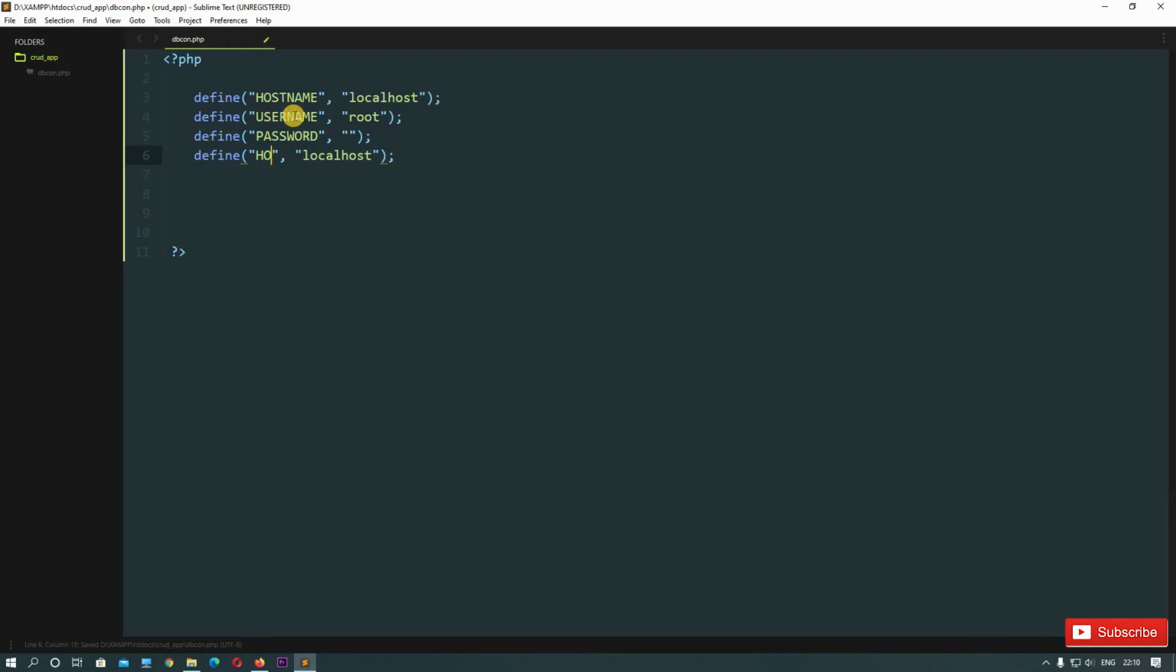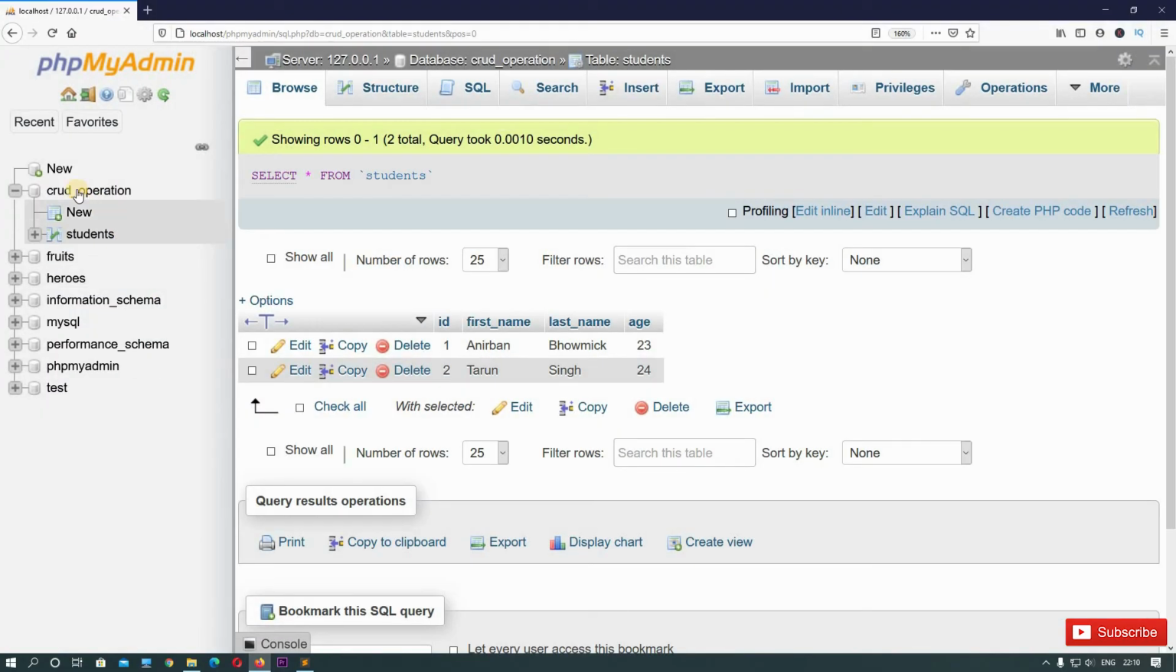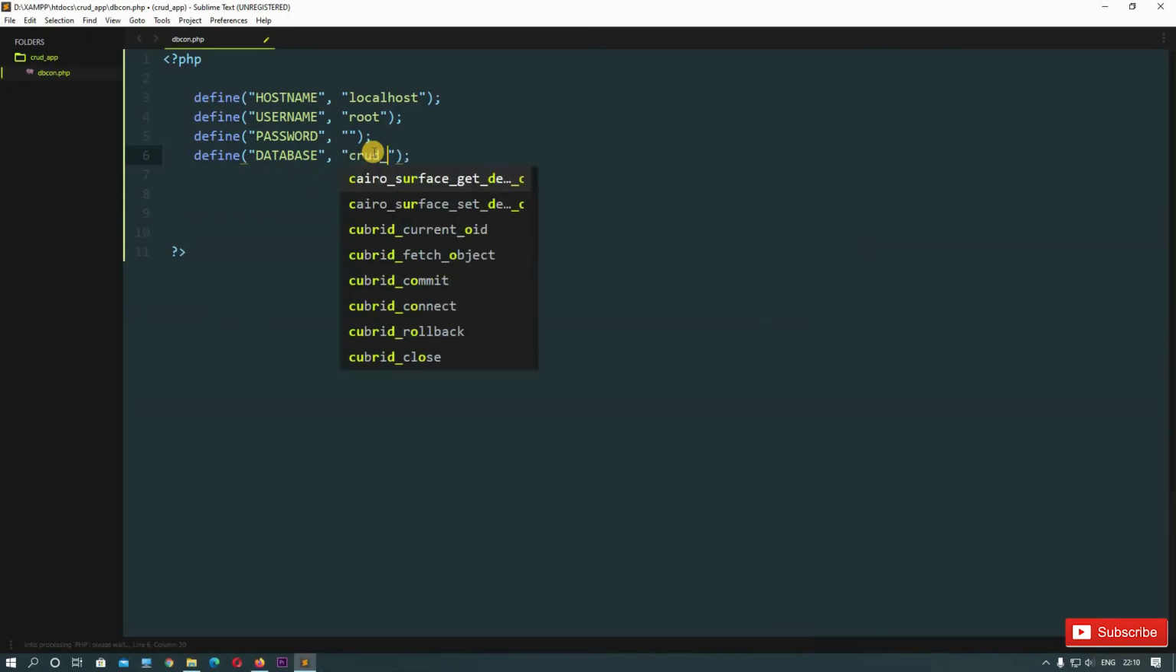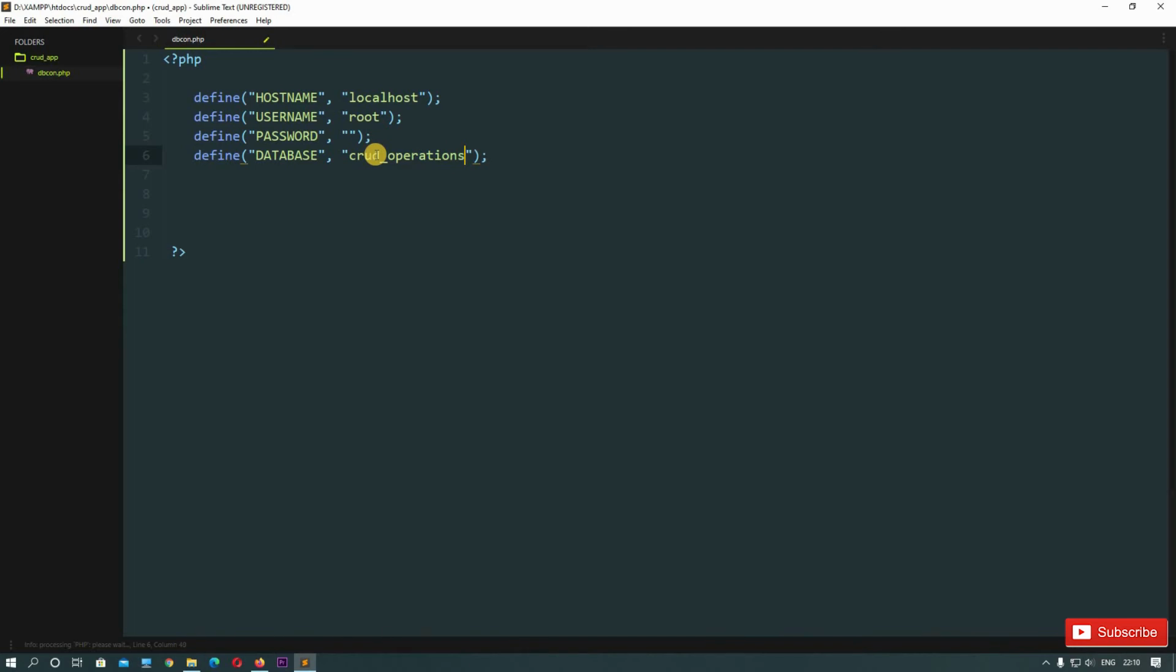And the last constant will be our DATABASE, and we need to specify our database name in here. So what was our database name? Let's see that. So it is CRUD operations. So we need to write that in here, CRUD operations.